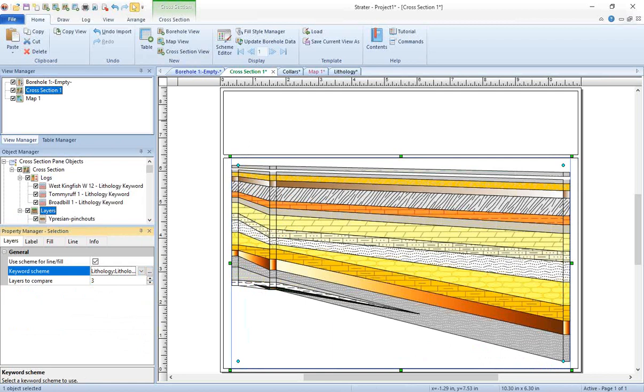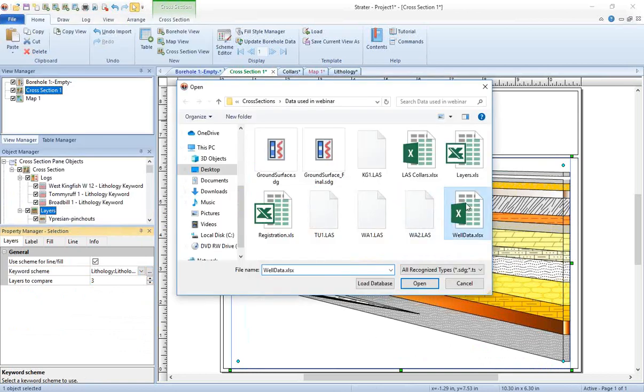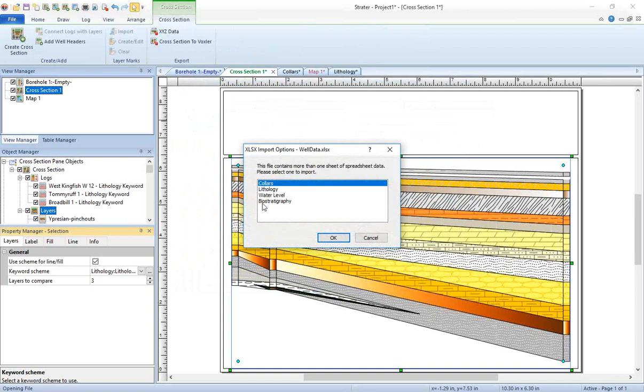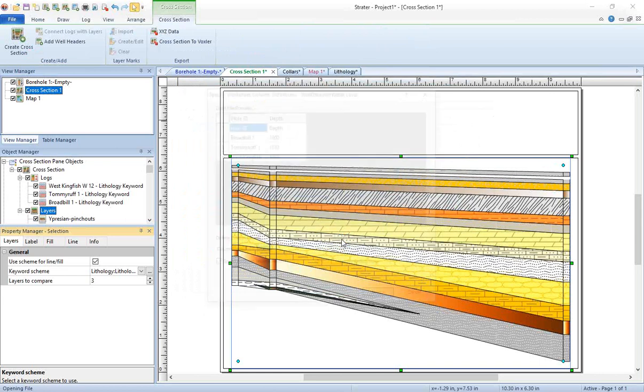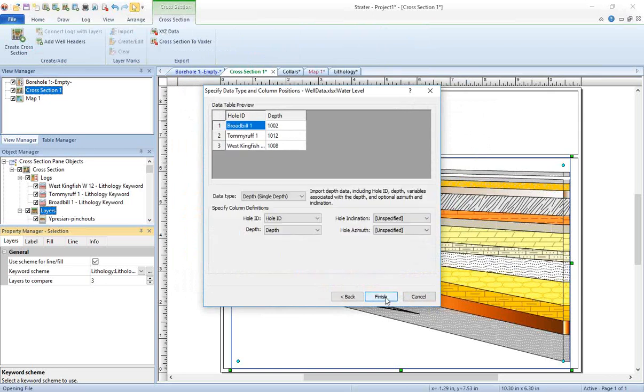Now, in order to add a water level, we're going to need to have a depth table. So I'm going to import it now by clicking the File, Open command. I'm going to select my well data file again and click Open. This time selecting the appropriate table and clicking OK. And you can see the specified worksheet column definitions dialog here. Looks good. I'm going to click Next.